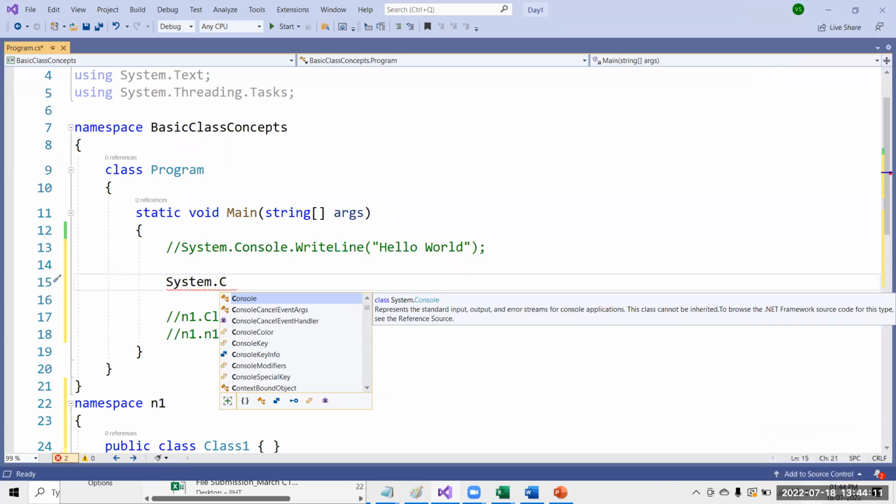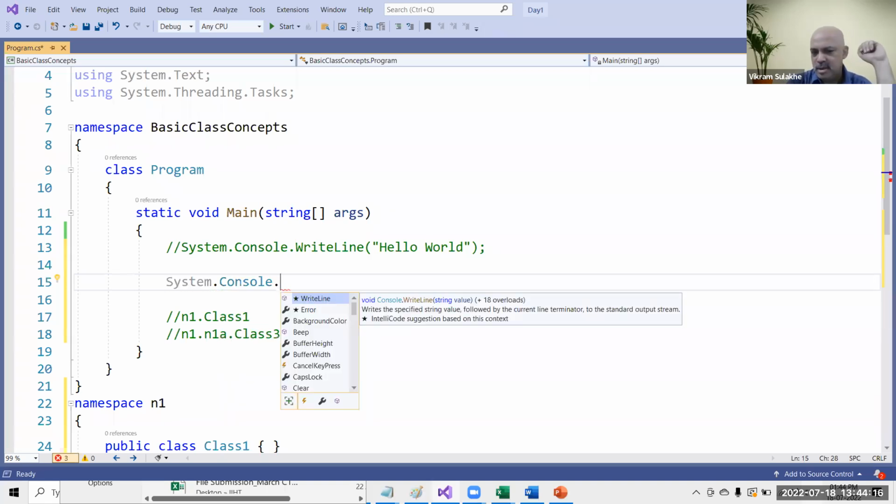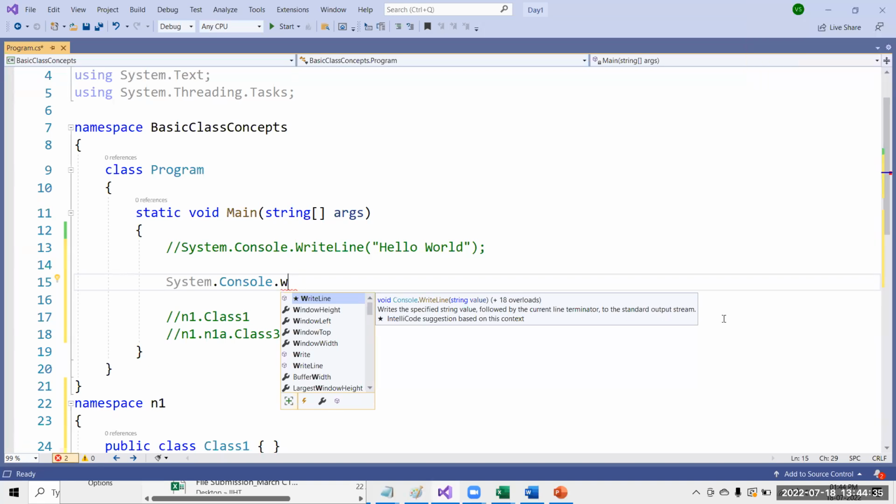Anyway, System.Console was a class. Dot. Now look at WriteLine. If you type out the first character, it will show you WriteLine. Void Console.WriteLine. What is this? It's a method. So identify other methods out here by looking at the symbol. Any other methods that you can see? Write and WriteLine. Okay.